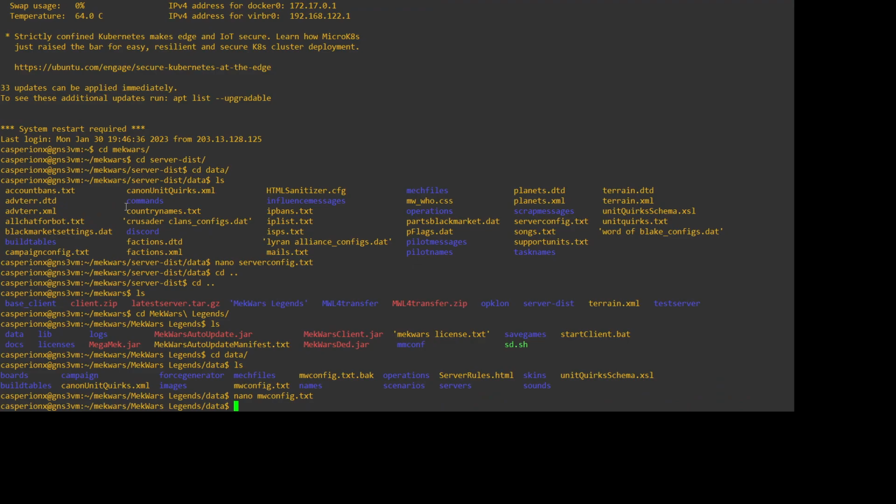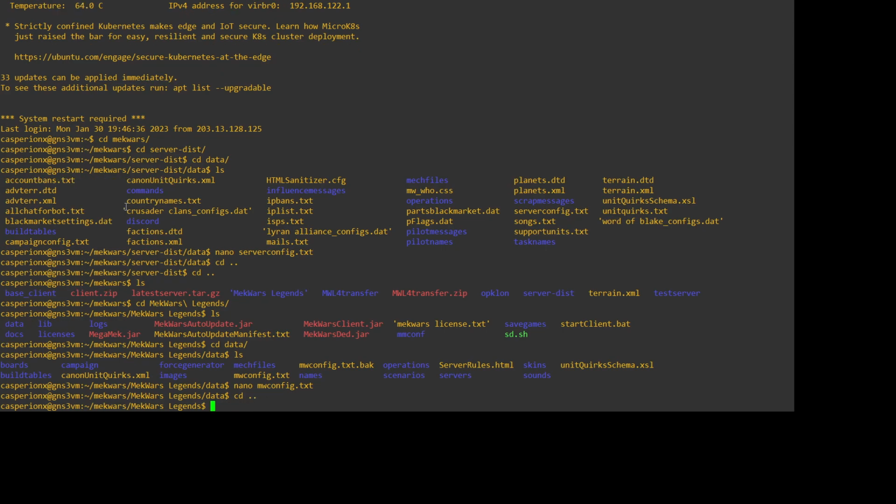I would suggest making a copy of the original file first, just in case things screw up. Typos are very easy to do if you're not careful. Now we go back to the main folder.